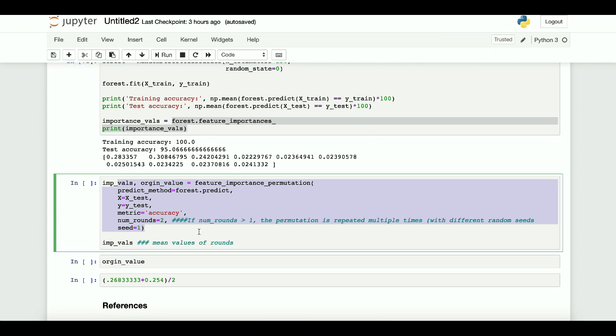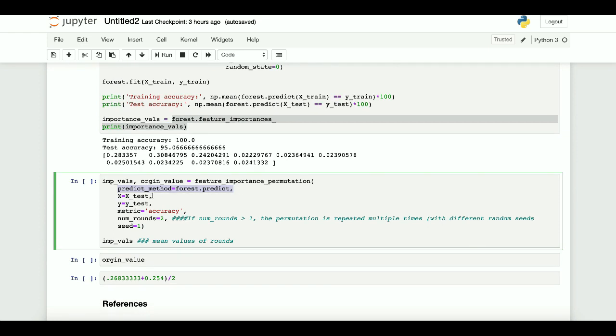Now we want to do it by permuting the column. After permuting the column, how is the accuracy coming for each of the columns? So now I'm creating two variables here, the important values and the original values, and I'll explain what these are. After this you have to do the feature importance permutation, and after that you have to specify the predict method. So forest dot predict will be your predict method, and you are predicting it on the X test and Y test. Your metrics will be accuracy and the number of rounds will be 2.